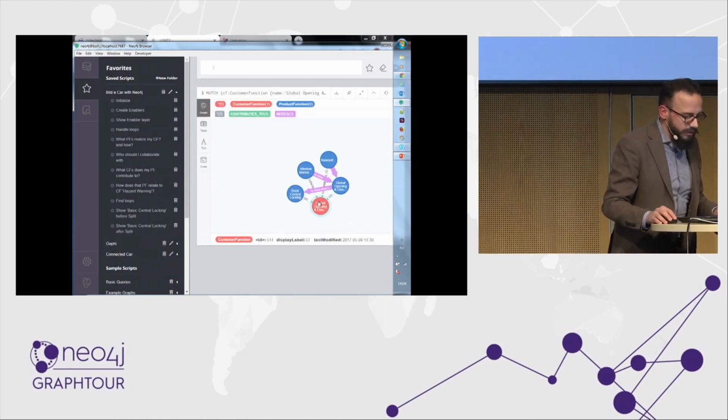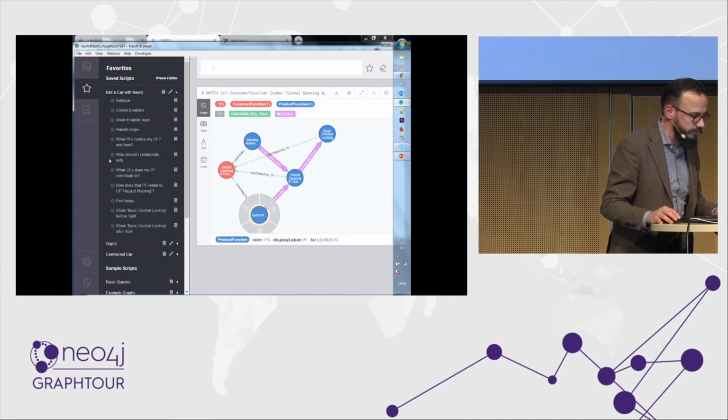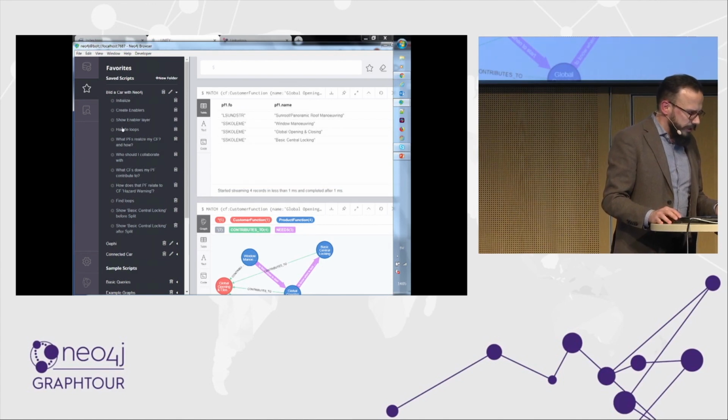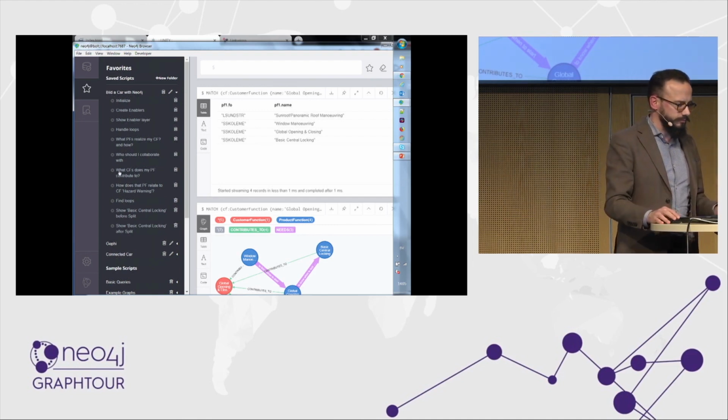So that's basically what I've shown you. We have four product functions, and we see how they interact with each other to realize global opening and closing. When I have that, I can also ask, who should I collaborate with? Here is the list of the people involved in the realization of this product function. I'm sure I will invite the right person to the workshop. Then maybe I want to know what other customer functions my product function contributes to, because it might well contribute to more than that.